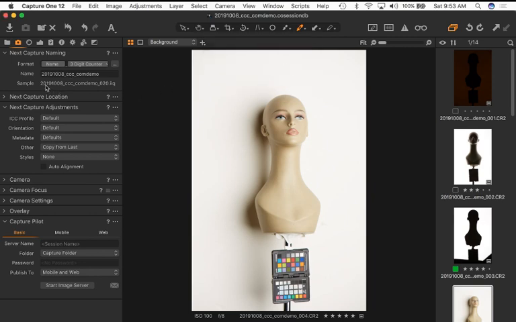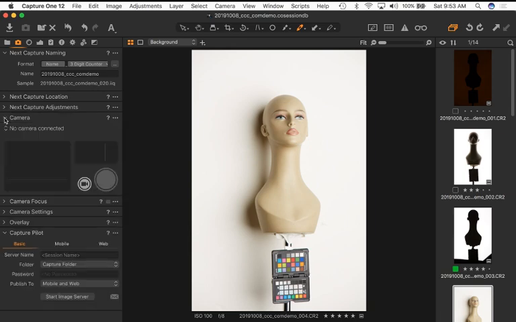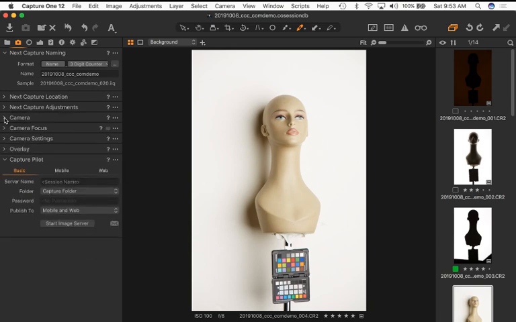Okay, a couple of other things though that I want to put in here really fast as long as we're here. I'm going to keep next capture location in here. I'm also going to keep next capture adjustments. We'll talk about what all of those are later on. Camera I'm going to keep in here.